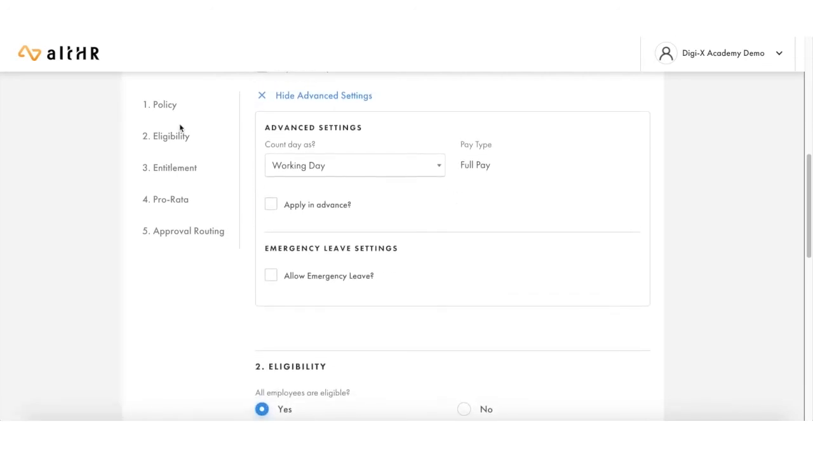So what does this mean? Count day as a working day or a calendar day. So working day is basically your business day. Most annual leave policies will follow working day. For whatever reason you would like to follow calendar day, there is the option there as well.